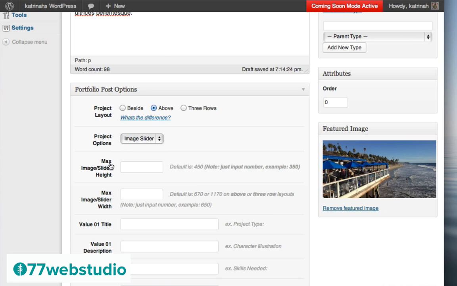Next, we can choose the maximum image slider height. So we see here that the default is 450, so we can just input the number. So I'll just put in 450 right here. Next, we have the maximum image slider width. Once again, here we see the default is 670 or 1170 pixels wide for when you choose the above settings. So I'll just leave it as 1170 right here.